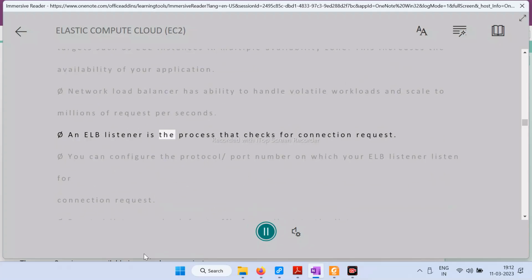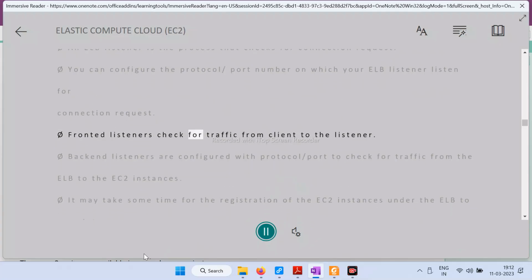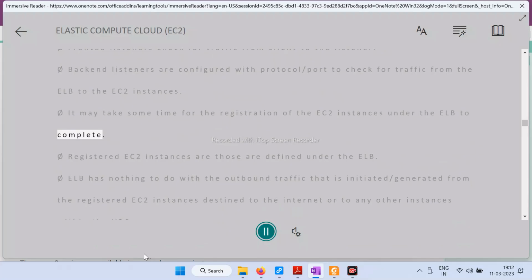An ELB listener is the process that checks for connection requests. You can configure the protocol and port number on which your ELB listener listens for connection requests. Frontend listeners check for traffic from the client to the listener. Backend listeners are configured with protocol and port to check for traffic from the ELB to the EC2 instances. It may take some time for the registration of the EC2 instances under the ELB to complete. Registered EC2 instances are those that are defined under the ELB.